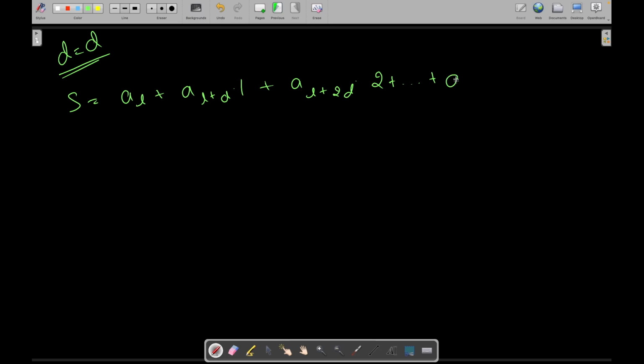Okay, so now that we know the answer for D equal to 1, let's now try to generalize this. So if I have something like D equals D, what will my S look like? S will look like A of L plus (A of L plus D) into 1 plus (A of L plus 2D) into 2, and that goes on till A of (L plus (N minus K) minus D) into (K minus 1) into K, right?